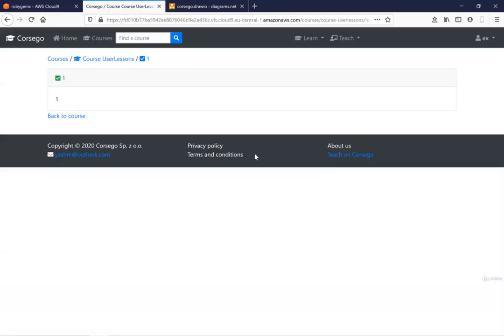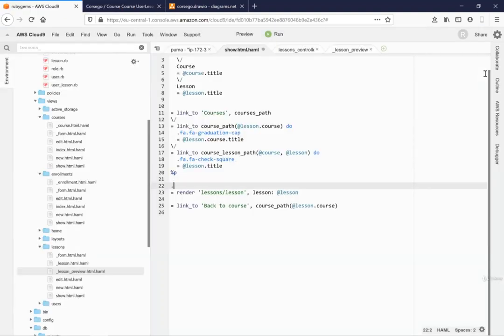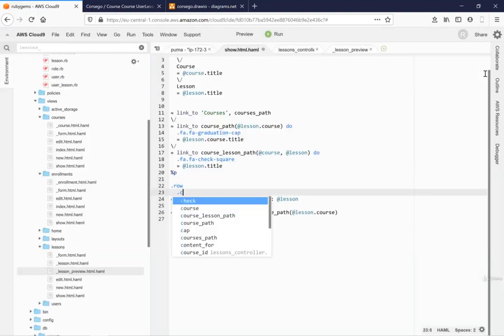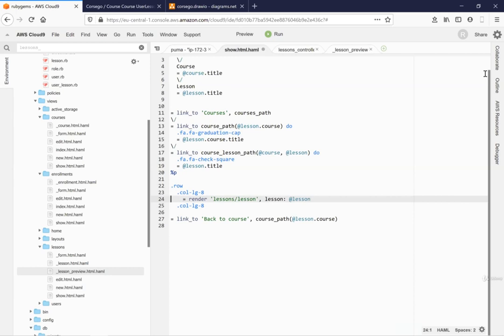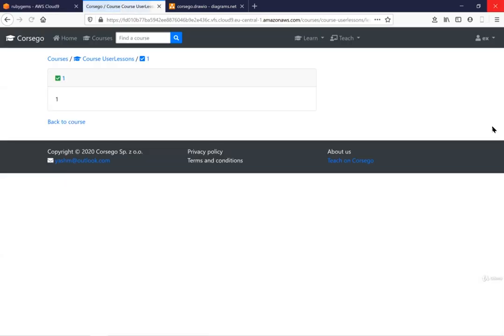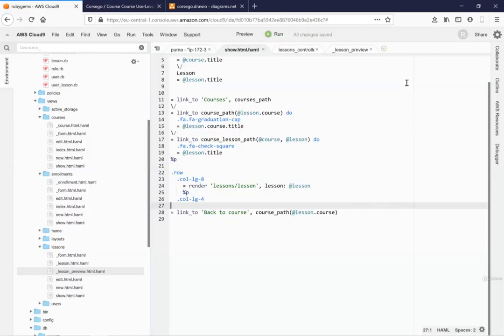In one column there will be the content of the lesson, and in the other column there will be the navigation. So we're going to create a row, a big column and a small column. So in the big column there will be the current lesson content, and in the smaller one there will be the navigation. So we have the big column now, and in the small one we'll have the navigation.